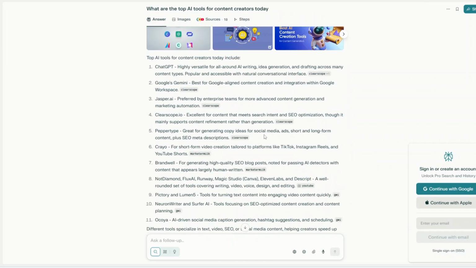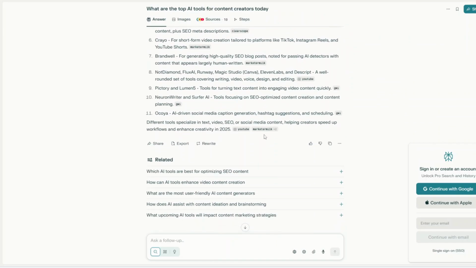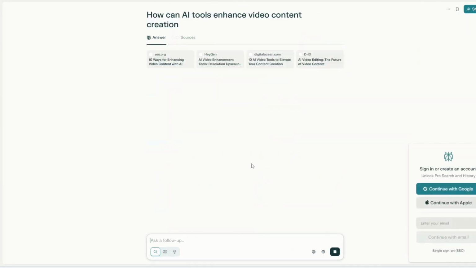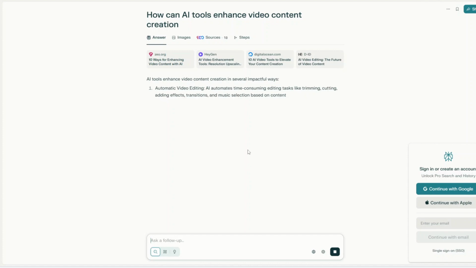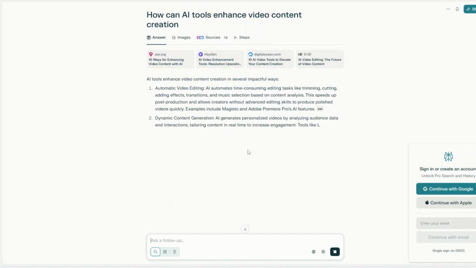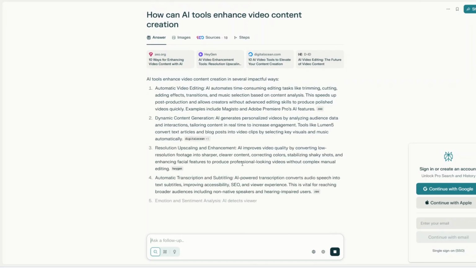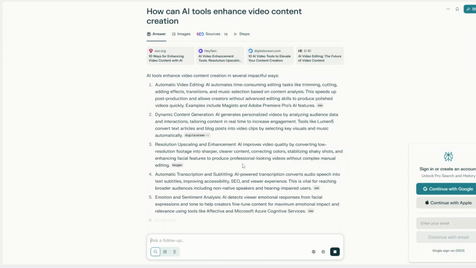This makes it incredibly useful for fact-checking, academic research, journalism, or even just personal curiosity. If you ask Perplexity, what's the latest update on EU AI regulation? It won't just generate a generic response. It will pull from recent articles, summarize the main points, and provide clickable citations. This turns it into a tool that you can trust more than a typical AI assistant that just hallucinates answers.